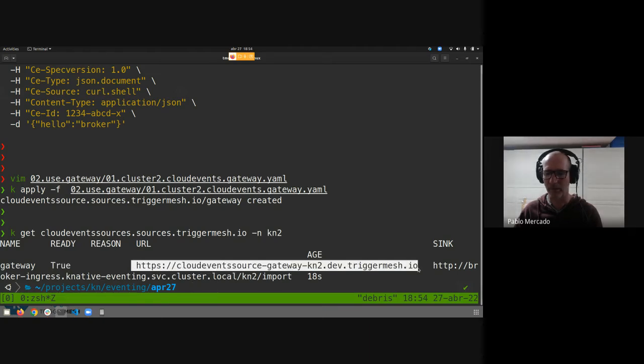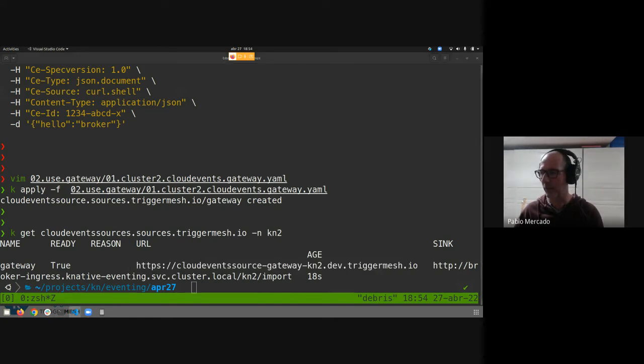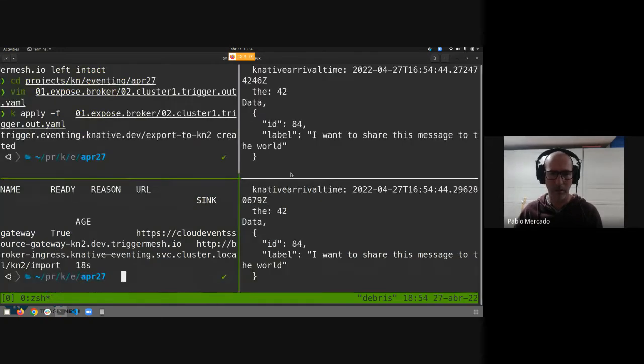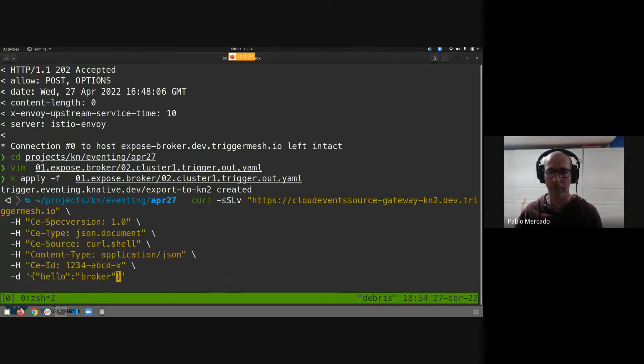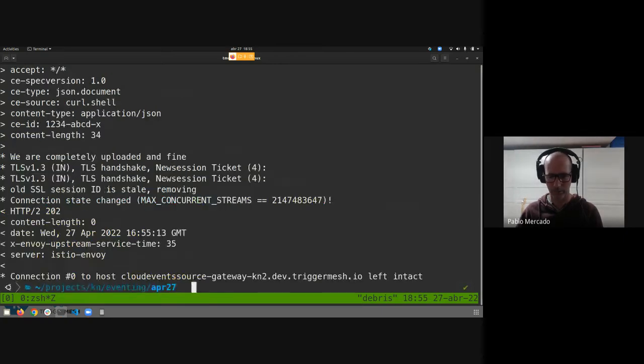It is exposing to the internet. So I am now ready to execute almost the same curl command as before, but this time I'm going to change the URL. I'm also going to change the message: Hello, broker. Using cloud event source.